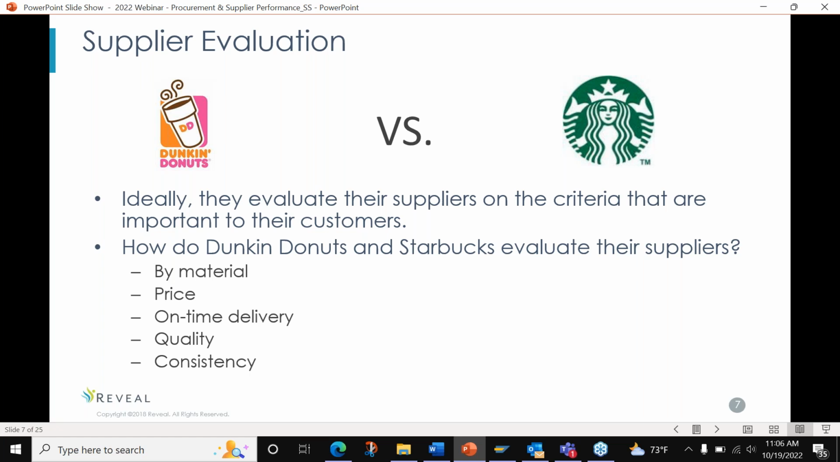Do their suppliers deliver on time? Is the quality consistent? The consistency of the coffee that they're being supplied, is it what you want? If you go to Starbucks and you order a blonde coffee, you want a blonde coffee whether you're in Seattle, San Francisco, Austin, or Boston. You want that consistency among stores, and that requires Starbucks to make sure that the consistency among their suppliers of their various coffee beans is maintained.